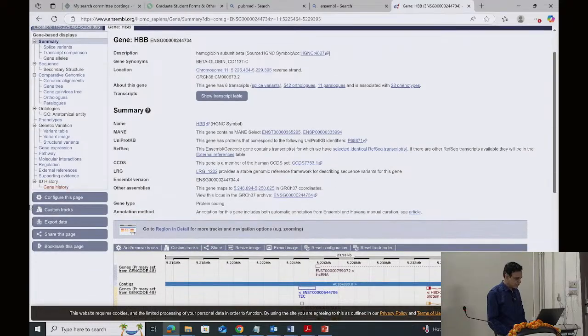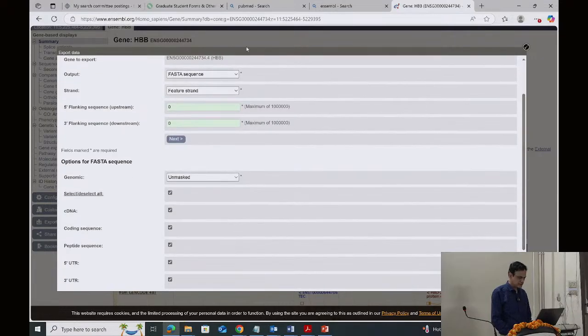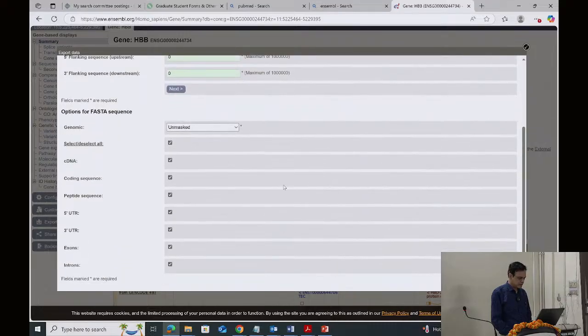If you want to download data, click on export data. Click on export data, and then you have all these options. I will select FASTA sequence, which is good, and the featured strand, that's good. No flanking sequences, I don't want any flanking of the beta globin. And then all these options: cDNA, coding sequence, peptide sequence, 5' UTR, 3' UTR, exons and introns. All this is good. So click next.